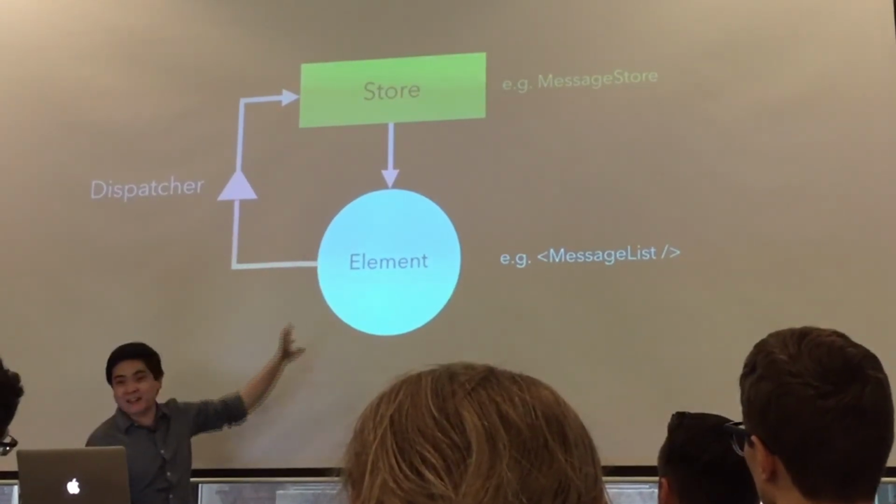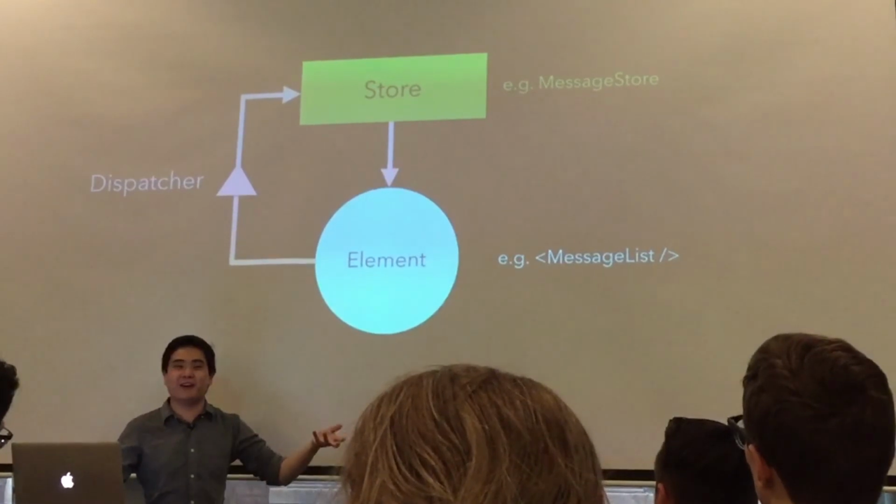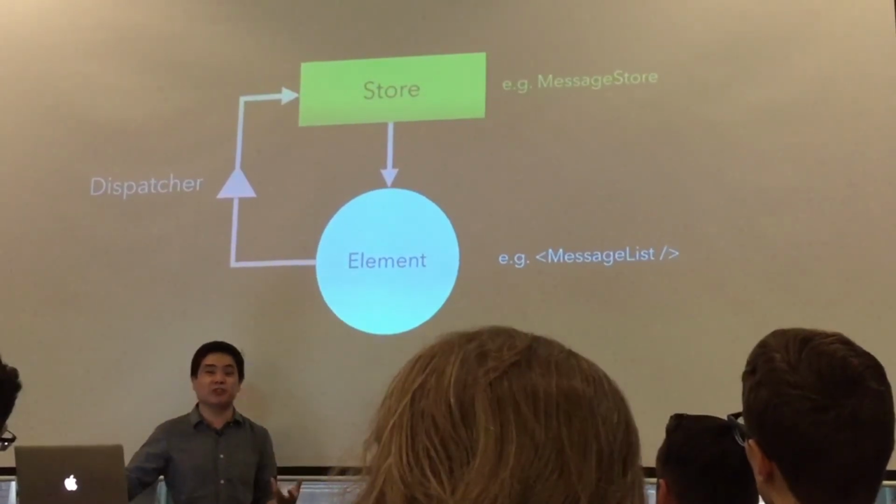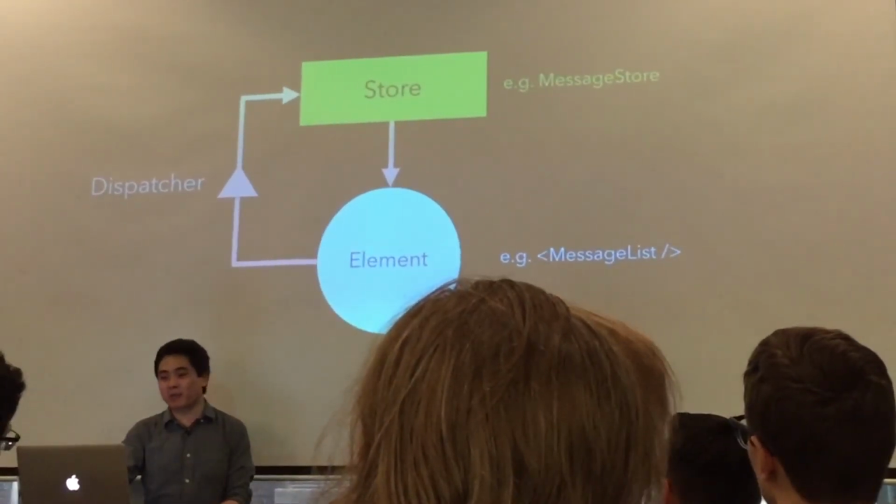However, when it's like this, nice and simple, we found that as you start adding more objects in your system, things get complex pretty quickly.